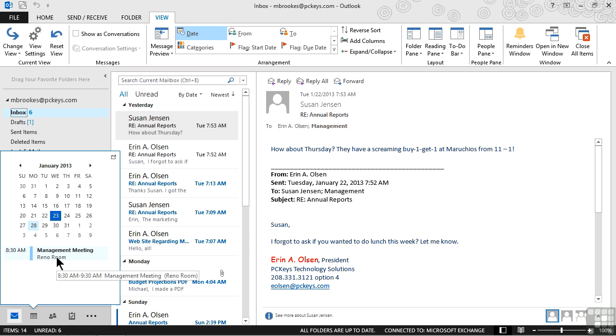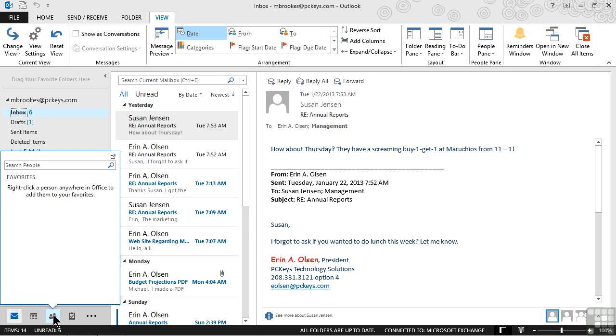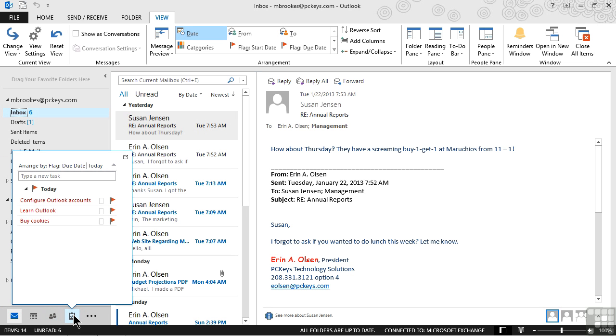And when I'm done taking my peek, all I have to do is move my mouse off of it, and after about half a second or so, it'll go away. Now, peeks are actually available for the calendar, for people, and for the task list.